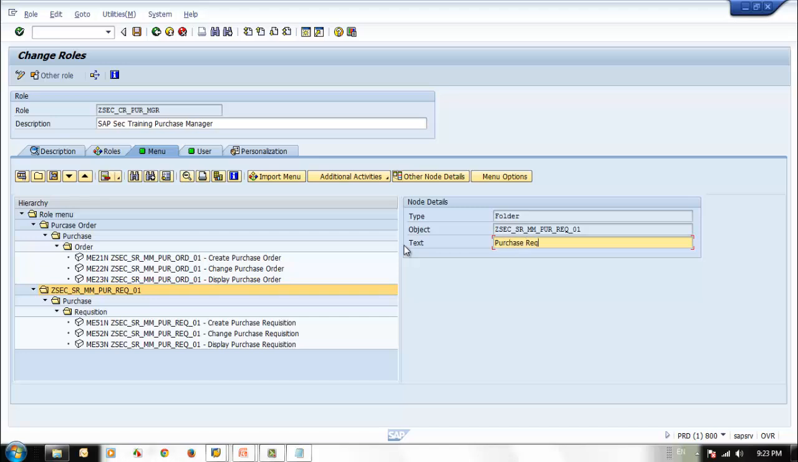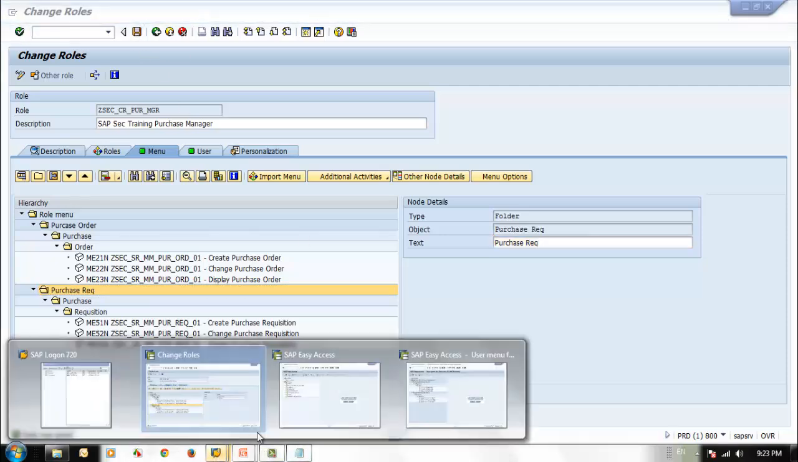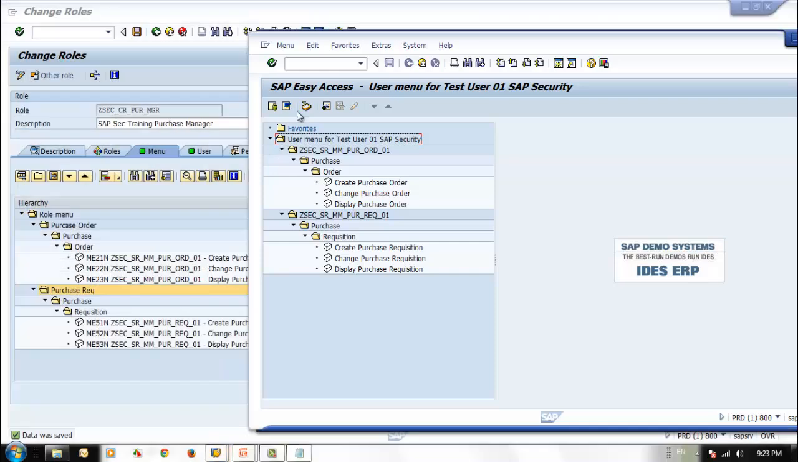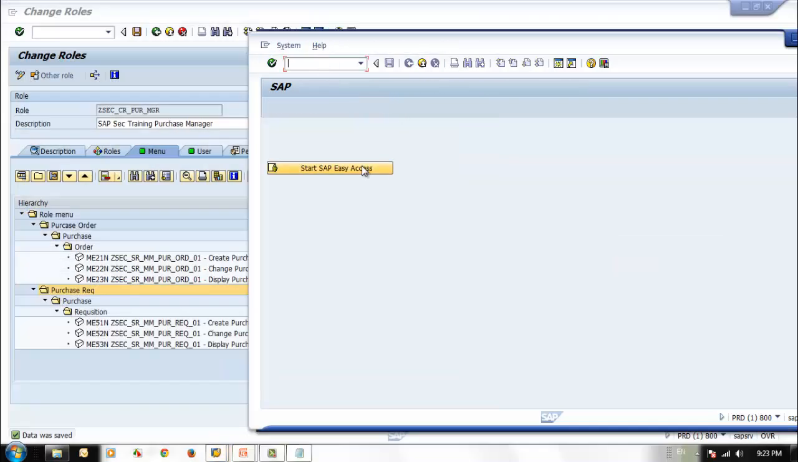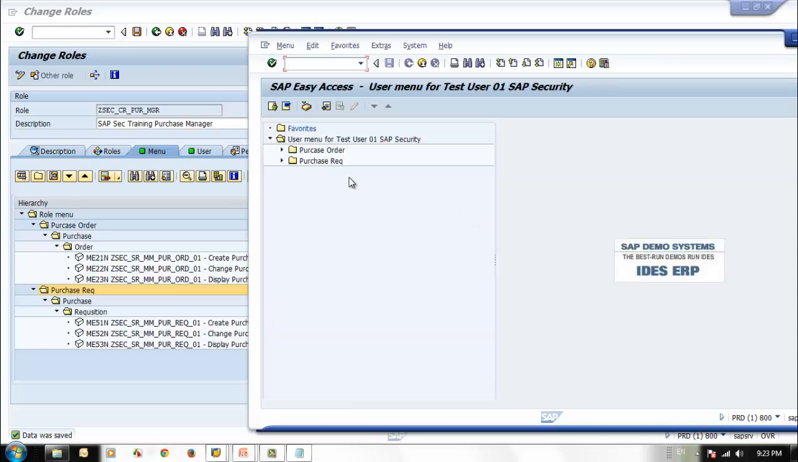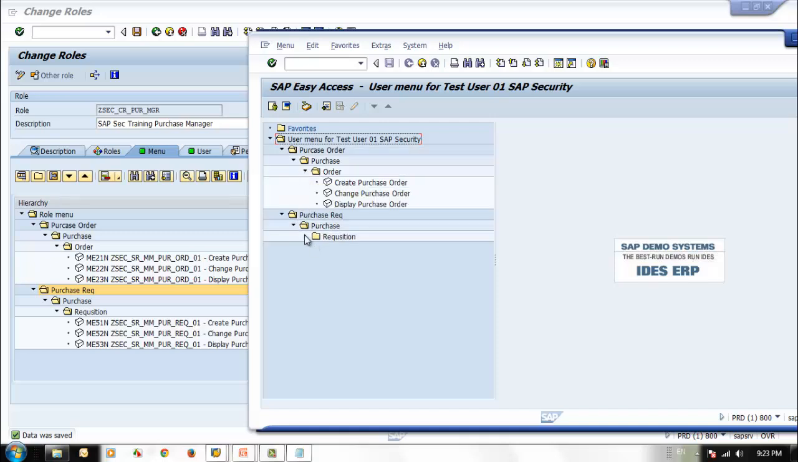Purchase requisition. Save. Now if I go to my user, you can see purchase order and purchase requisition, but still these menus are in different roles, different nodes.